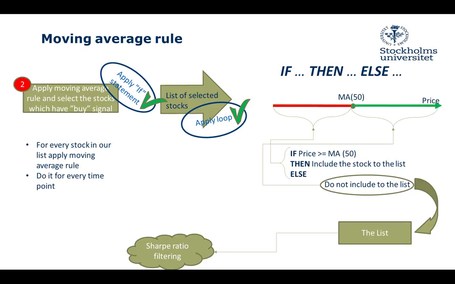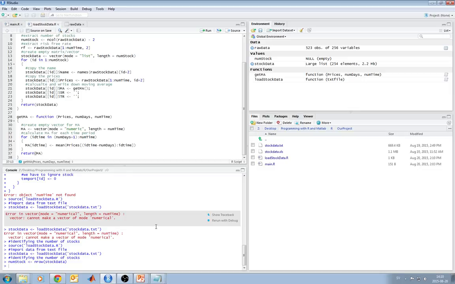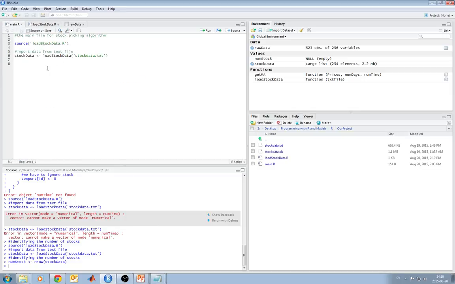Here we see, from the basics videos you can recall this picture, when we were discussing how we're going to apply the moving average rule using our if then else construction. So we're going to say if the price is more than or equal to the 50-day moving average, then we include the stock, otherwise we do not, and then we're passing this list to the Sharpe ratio filtering. Let's do it. We're going to our main.